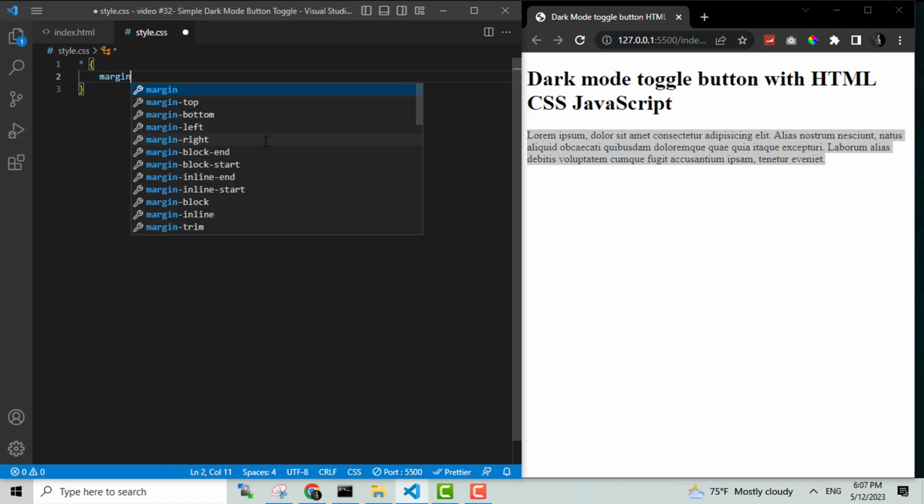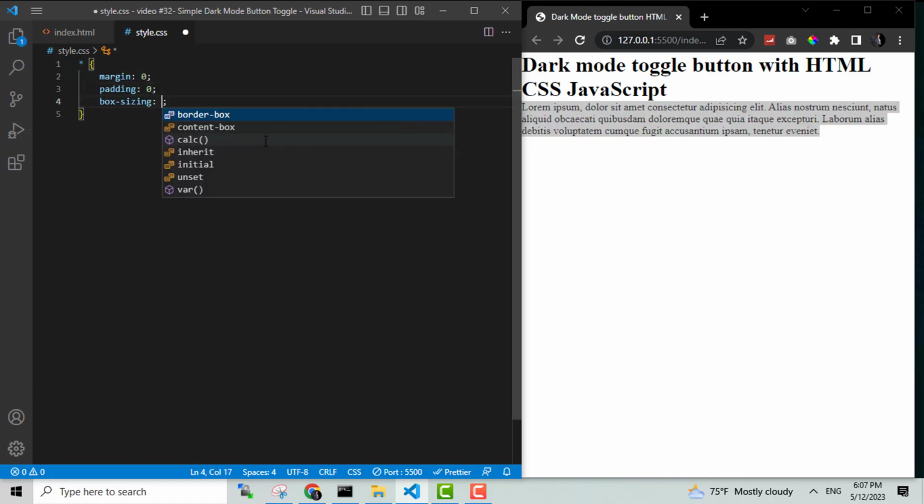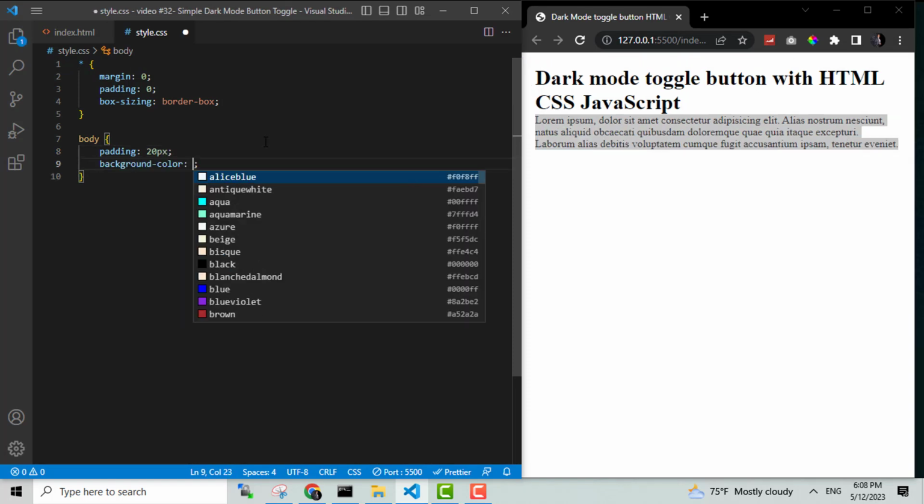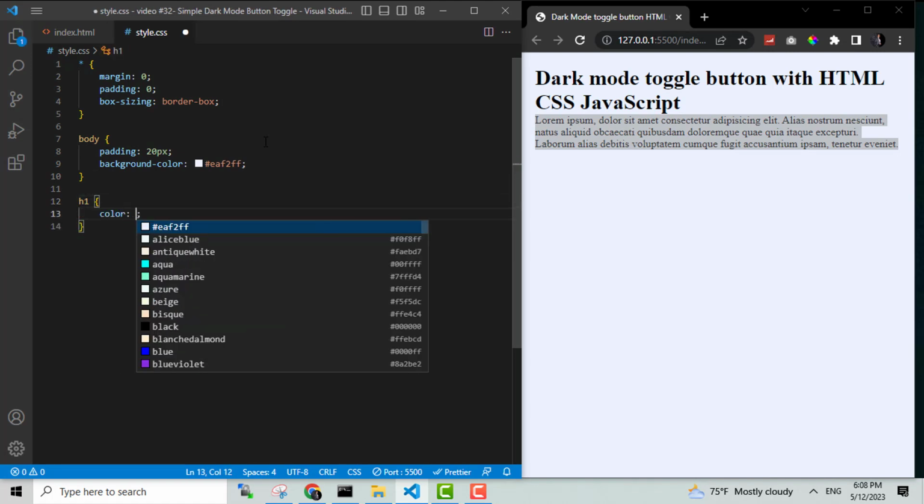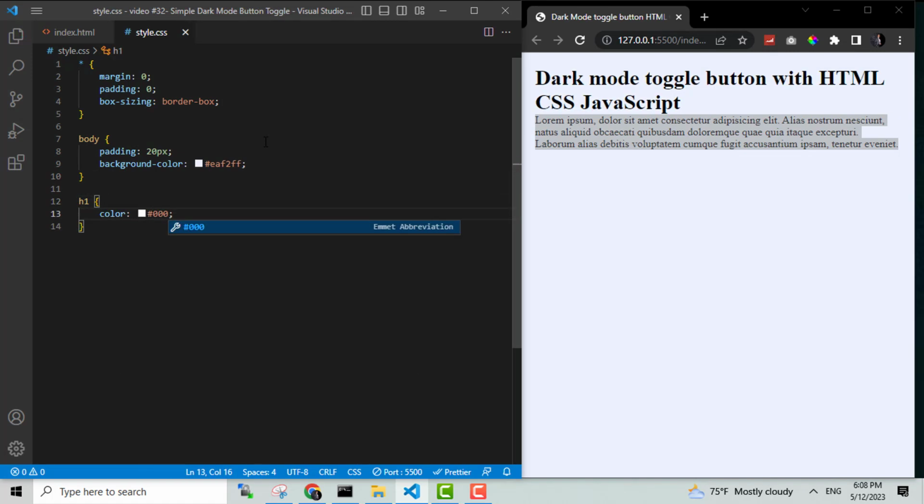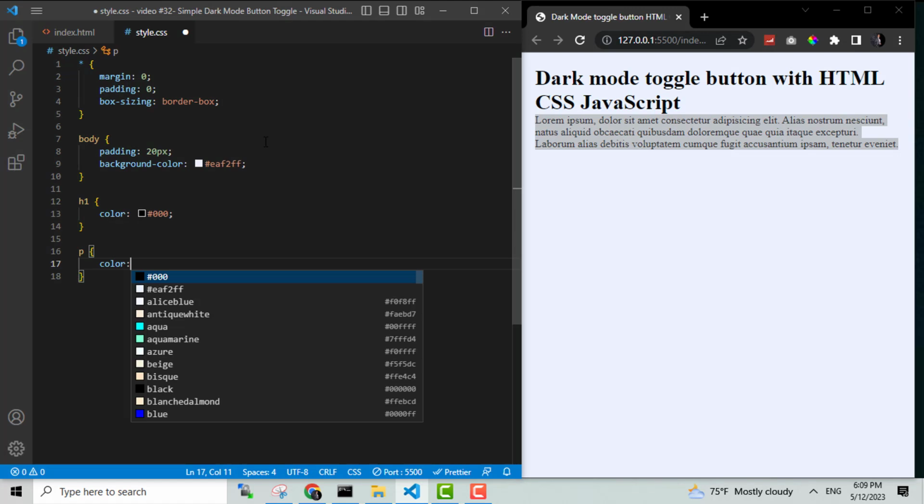For setting the initial margin and padding to 0, we consider it for the start. We also give an initial setting to the body tag, such as background and simple padding, for example. Now we choose a desired color for h1 and I choose black. We do the same for paragraph tag.